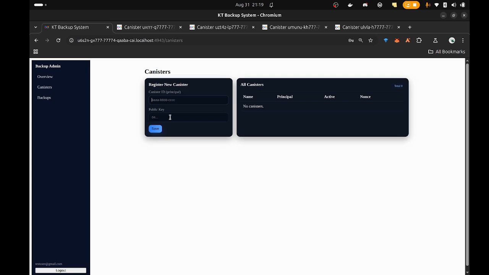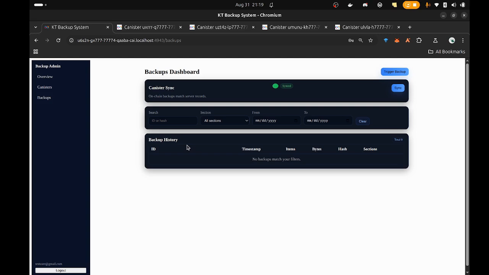And we have the option to register a new backup canister. And by doing this, we'll override every other backup canister that exists here. Then we also have the backup page where we can see the backup history of the data in the server. And this is the canister sync status that shows us if the on-chain backups match the server record.